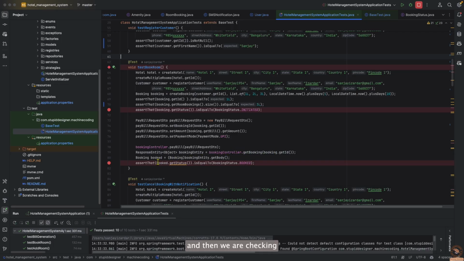and then we are checking the booking status. Now the booking status should be booked. You can see earlier here it was initiated because we had just created the booking. Now after the payment, the status of the booking should be booked because we have completed the booking.